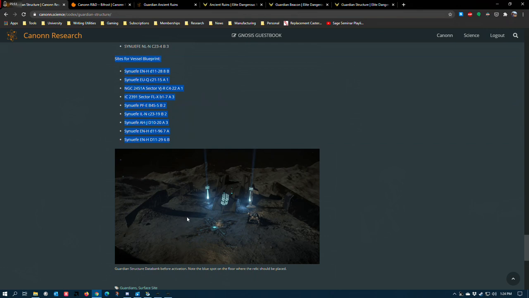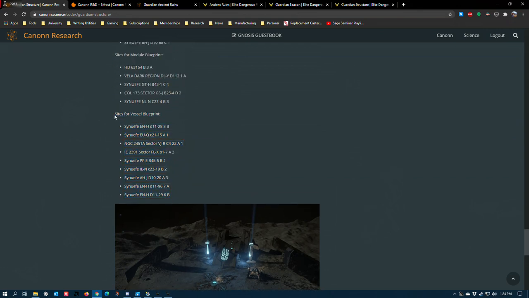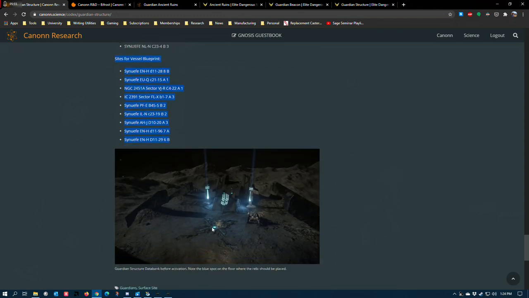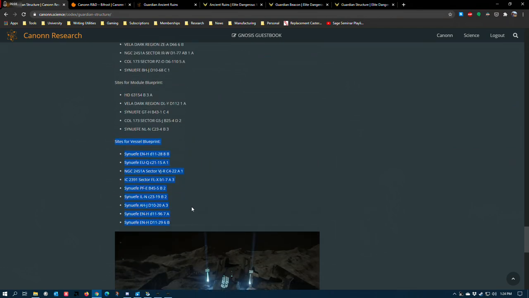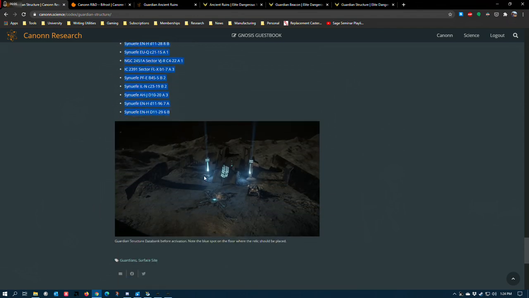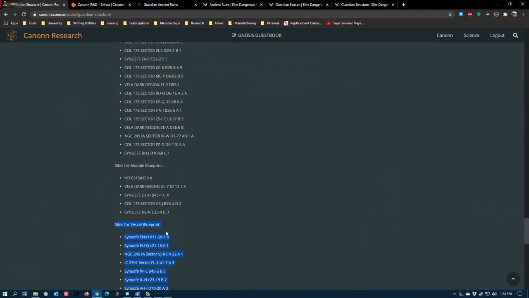collects a Guardian relic or an ancient key. For vessel blueprints, it's the ancient key. You drive up to this little blue dot on the ground and you eject your relic or key, and then the data core will become available and you'll be able to scan it. The ball only pops up after you eject your relic or your key. I should be clear there.